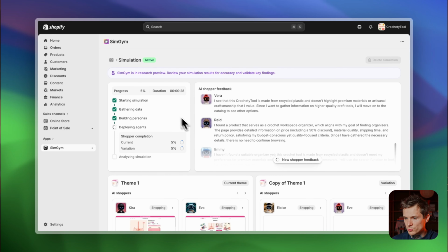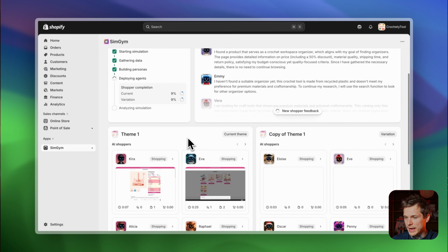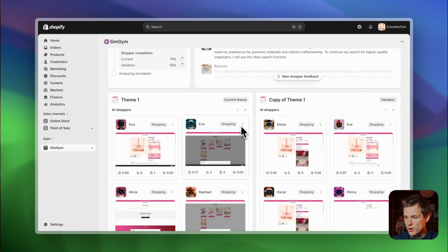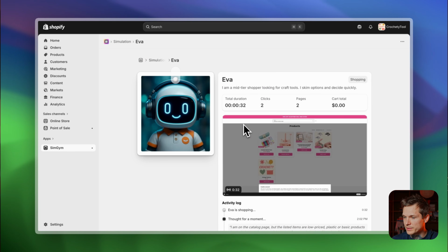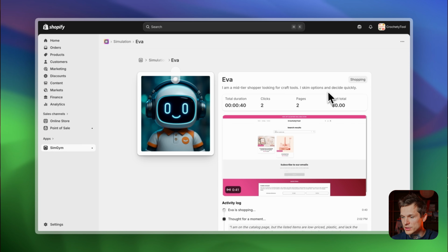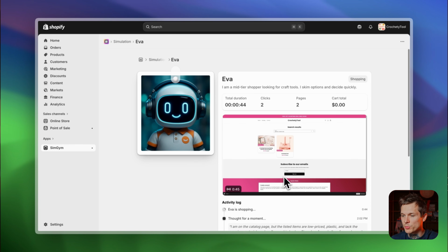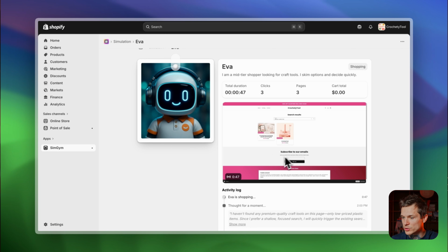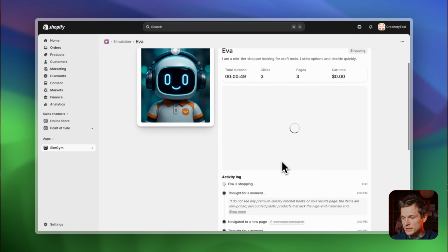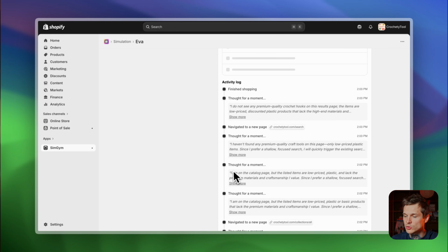The simulation is running now, and we can actually see the AI shoppers in real time. Let's open one of the profiles. Funny thing is, each of these shoppers has its own type of behavior. For example, this one is a mid-tier shopper, which basically means it skims through options and makes decisions pretty quickly. If we scroll down, there's also a live preview of the AI bots browsing the store right now. And you can even see their thought process here. So instead of just showing numbers, it actually explains why the shopper behaves a certain way.